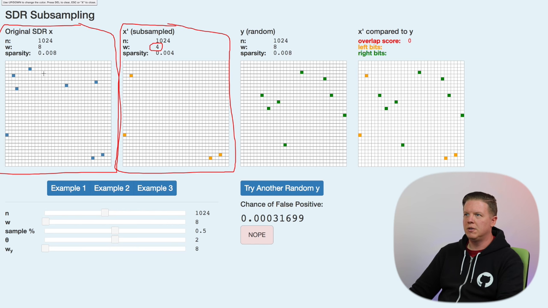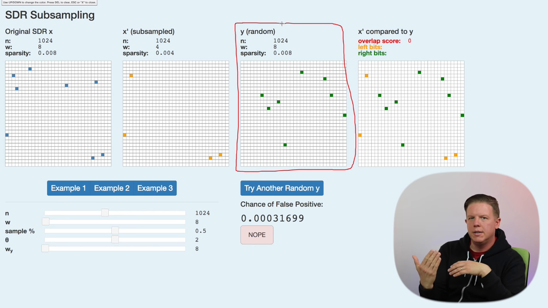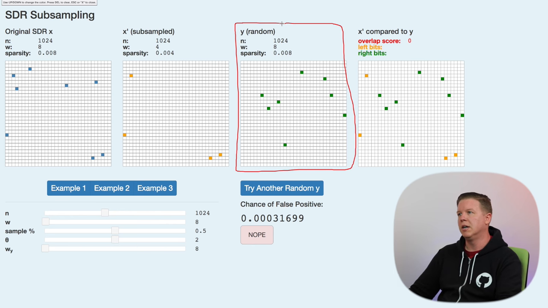As you can see, some of these bits have been randomly removed as a part of the sampling process. So all of these bits in X prime exist in X, but half of them don't. Half of them are removed. So now we take some random SDR Y that has the same dimensionality as the original SDR, and we want to match it and see if we can tell: is this the original SDR or not, based on a subsample of that original SDR.